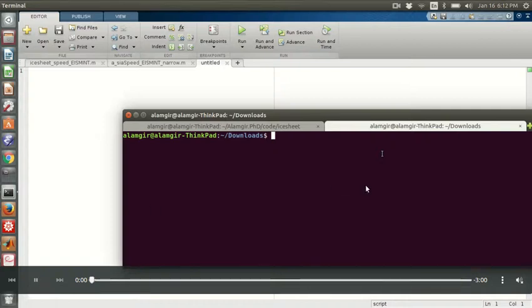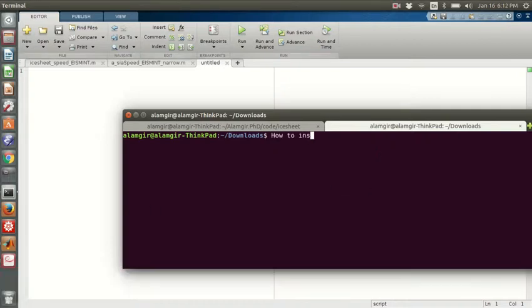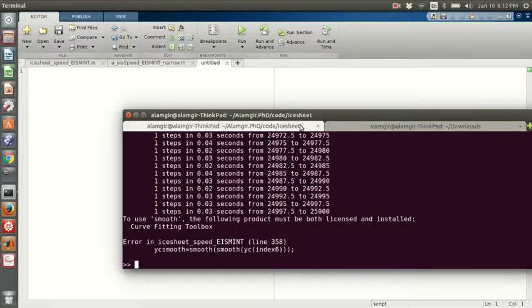In this video I will show how to install additional toolbox in Matlab. For example, when you install Matlab initially, you may not install all toolbox. So sometimes for any Matlab programming you may need additional toolbox.